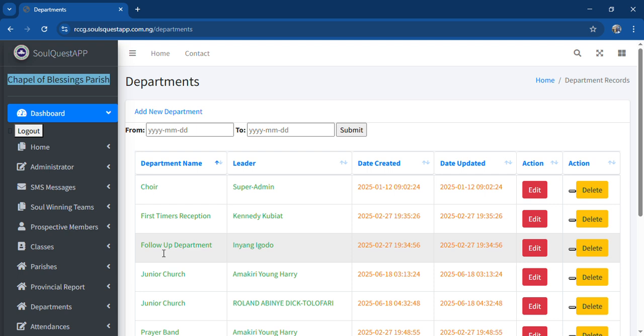Now you can, for instance, say choir group 1, choir group 2, or junior church group 1, junior church group 2, junior church group 3. Once you do that, you will also be able to assign this smaller subgroup to its destination, a location or route that you want them to go to towards evangelism day.